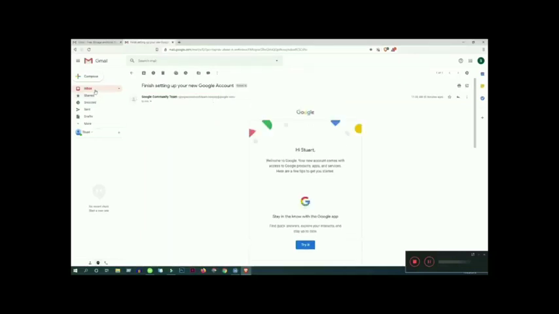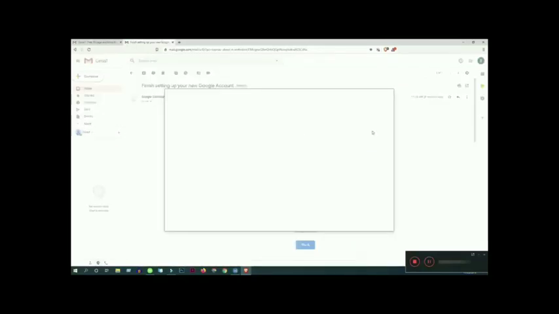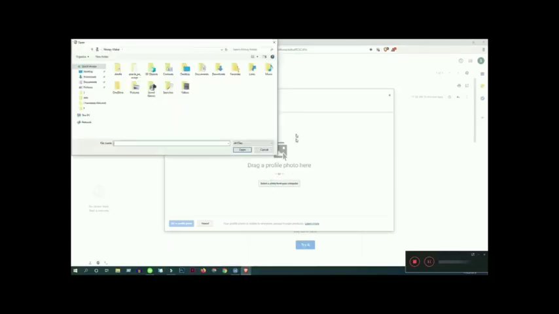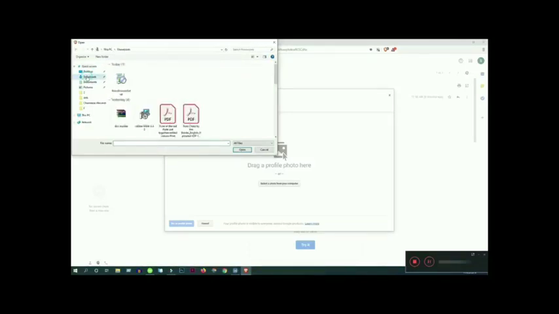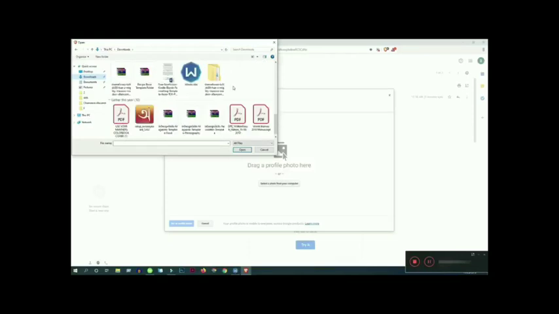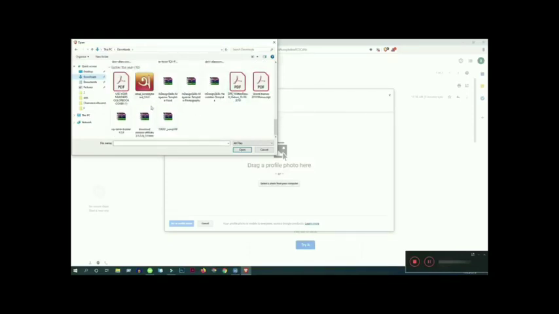Here's the message given by Google. So you have to either modify your theme or your photo. Upload your photo, select your photo here, if you want to choose your photo. I don't have any photo right here, so I cancel this.